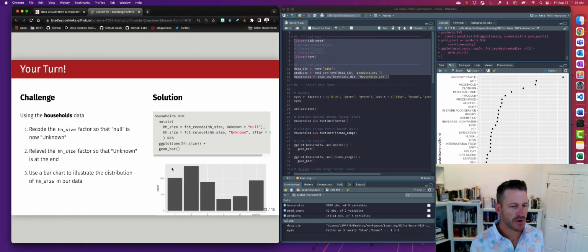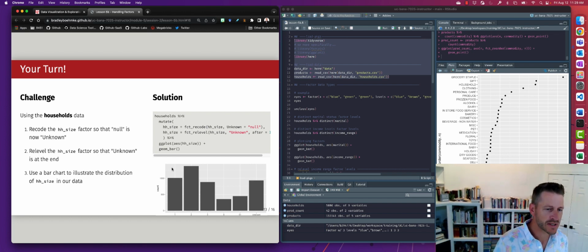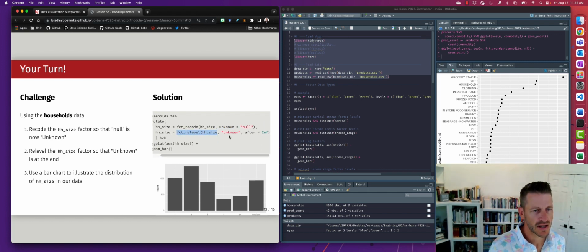All right, so I hope you got through that. And we can do this pretty much all in one sequence of code. So here, I'm going to do number 1 and number 2 within a mutate statement. So I'm going to mutate the household size variable. I'm going to recode so that the null level is now called unknown. So number 2 says relevel the household size factor so that unknown is at the end. Well, I can use factor relevel to do so. I take household size and the unknown and I'm going to place that after equals Inf. That means put it at the very end.